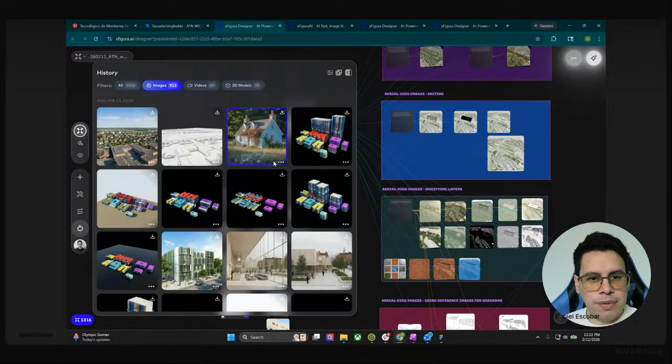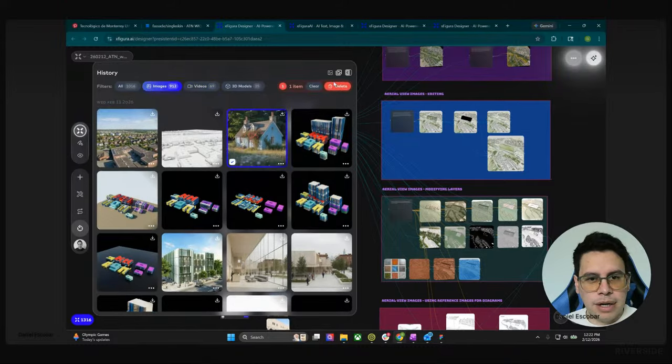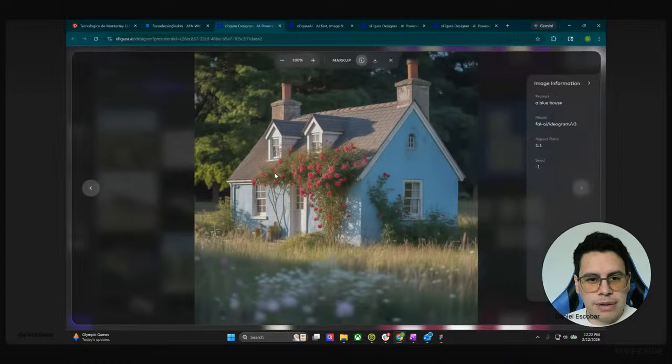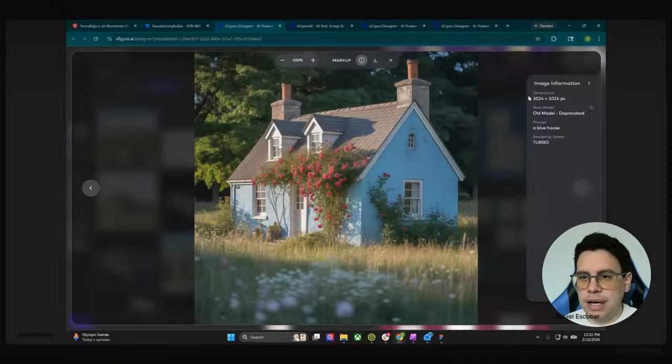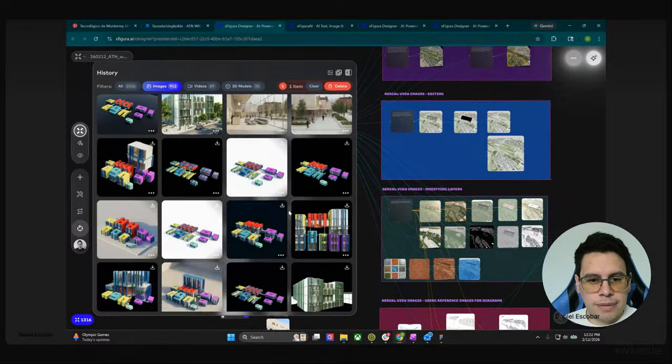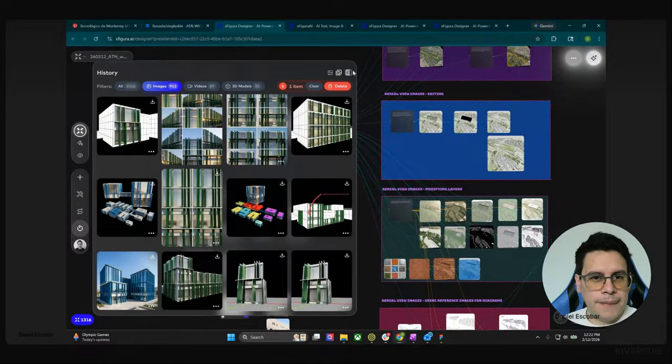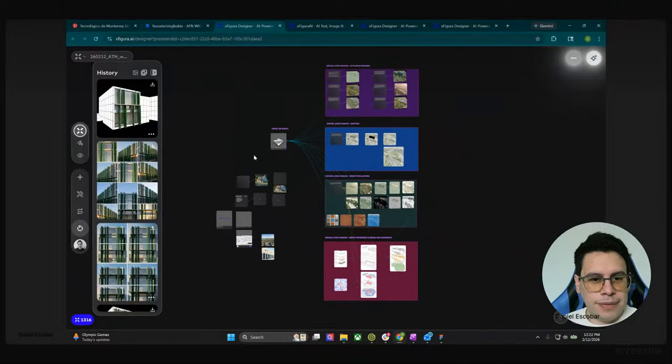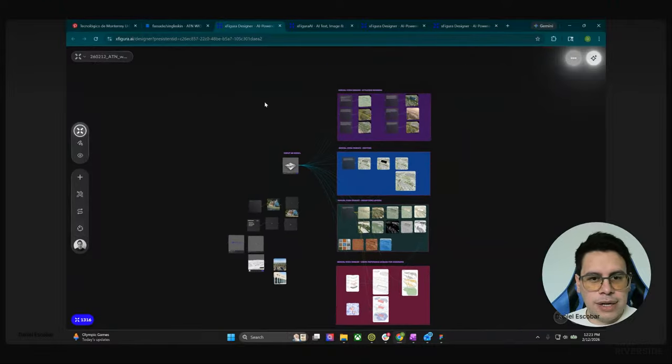As an example, if you select one of these, you can see the properties, you can expand, and it'll bring back the image. It'll tell you the dimensions, the blue house, and the rendering speed. Okay. And I'll close that out.